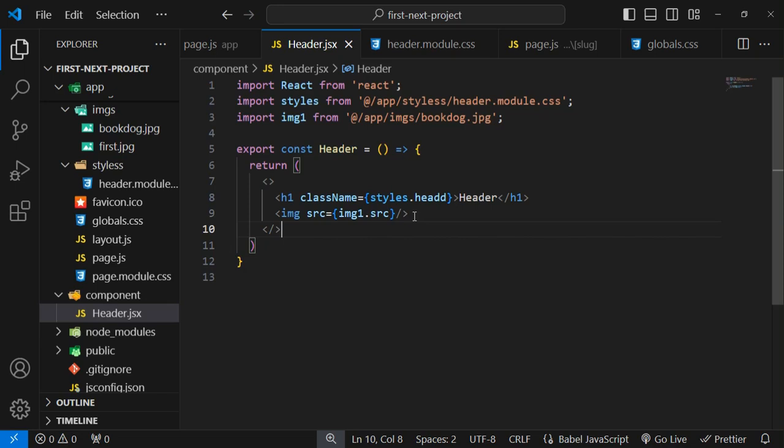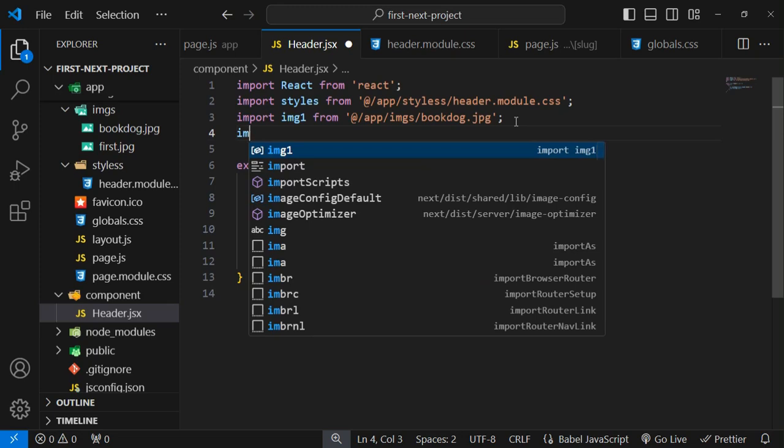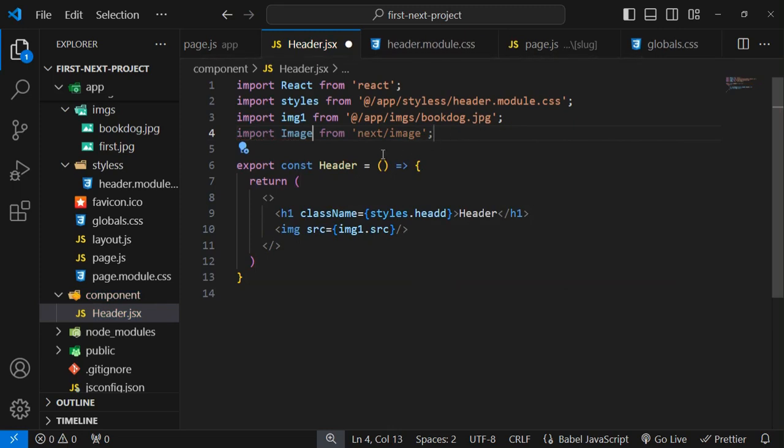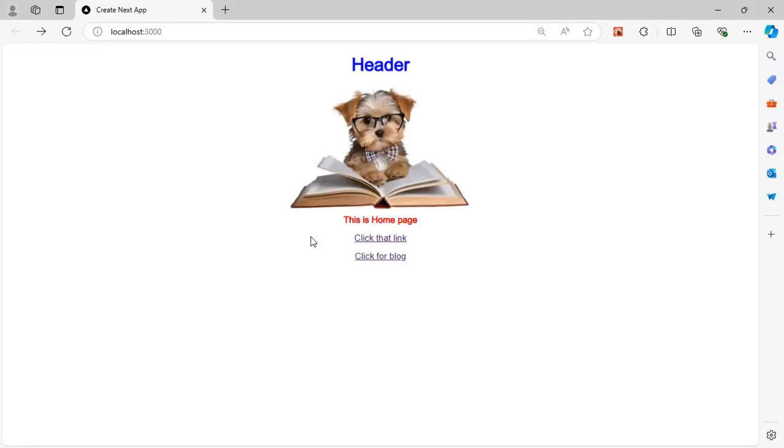In our Next.js, we have its own image tag which will be imported here. I am just going to import Image from next/image, and here for the second time I am going to use Image. Now I don't need to write .src because we have that tag which is from Next.js. So that's why we don't need to point out that it is source. Now if I save it, you will see we have the same output.